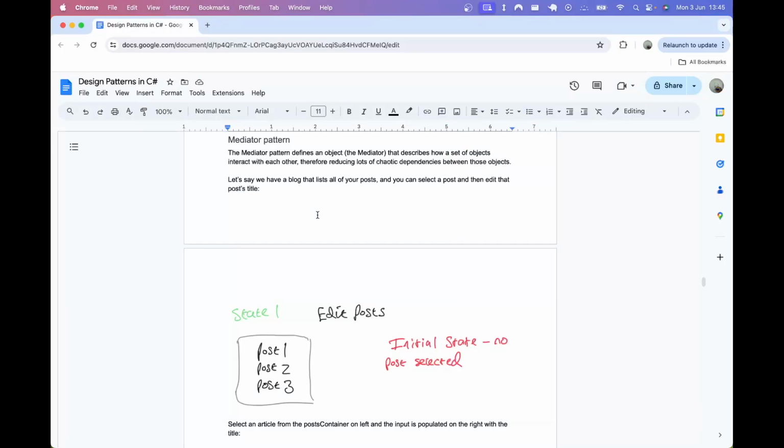The mediator pattern defines an object, called the mediator, that describes how a set of objects interact with each other, therefore reducing lots of chaotic dependencies between those objects. So let's go through an example so that you can understand the mediator pattern in an easy, intuitive way.